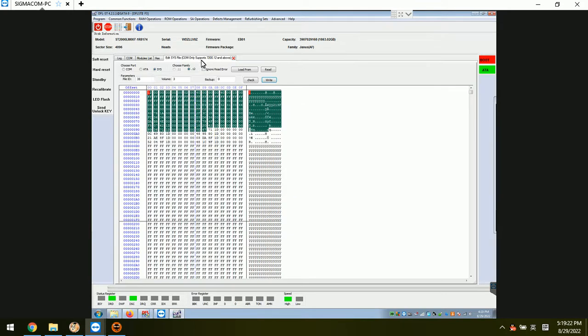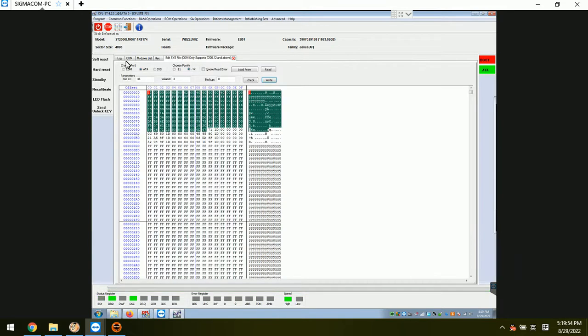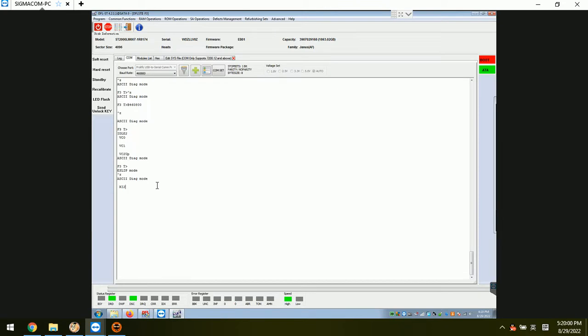So the writing, it seems writing failed. We can write by ATA. So engine is to write by SYS mode and ATA mode. So we need to switch between these two modes. Now in the log window, it shows writing success. So at this time, we can go to the COM terminal.